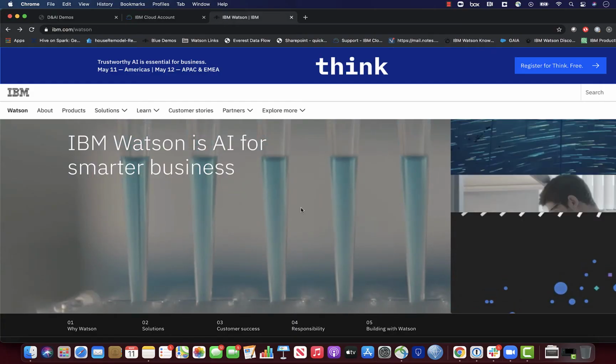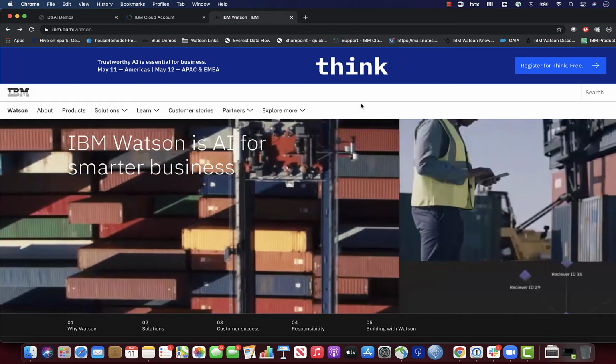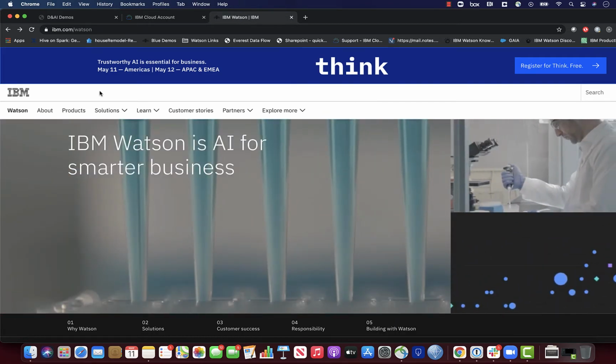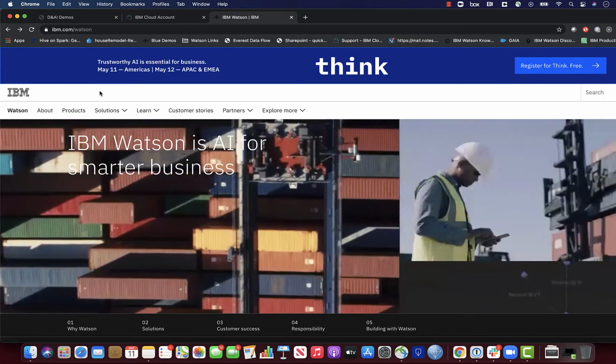So let's get started. In this example, I'm going to show you how easy it is to enable IBM Watson chatbot and Watson Discovery on this ibm.com/Watson homepage that you see on my screen.